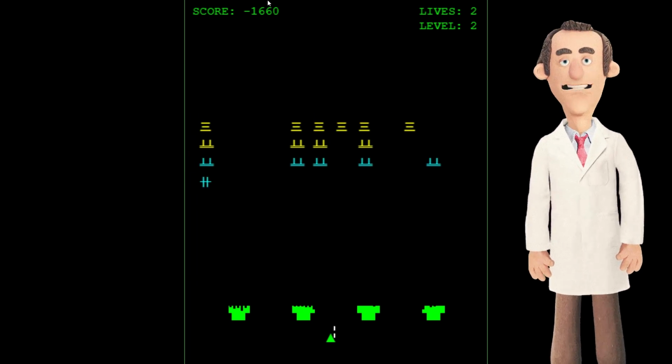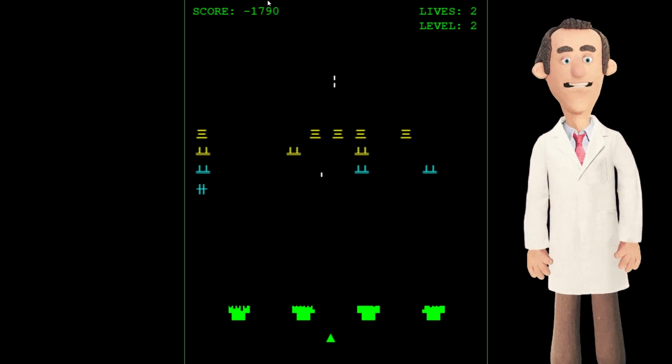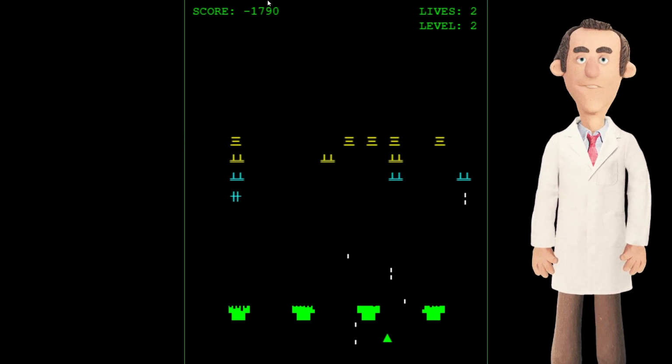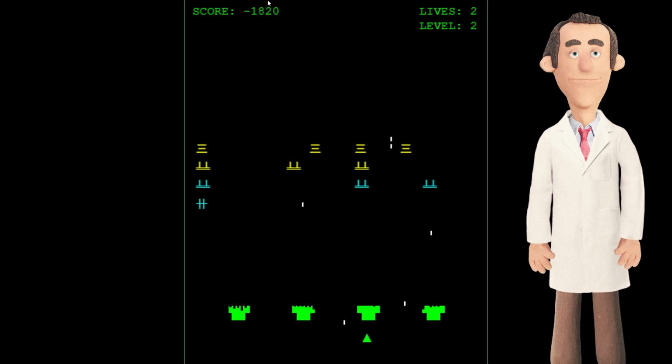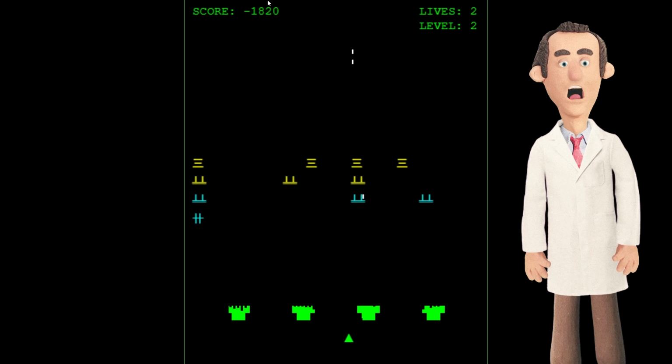And why not? Space Invaders was the perfect mix of strategy and reflexes, with that iconic sound of the aliens speeding up as you got closer to clearing the level. It was thrilling back then, and it still has that same charm today.